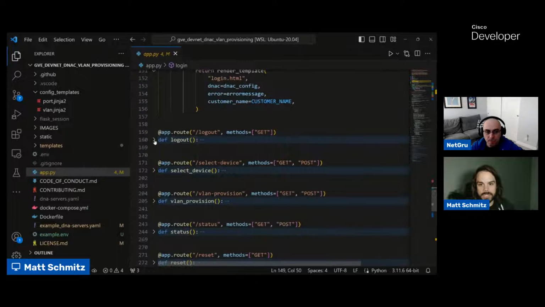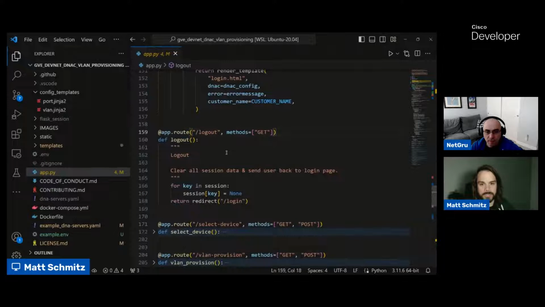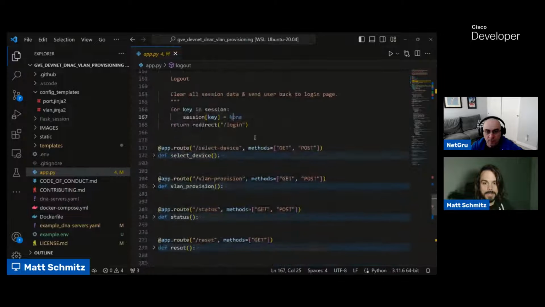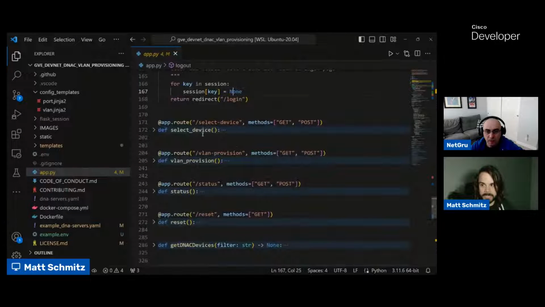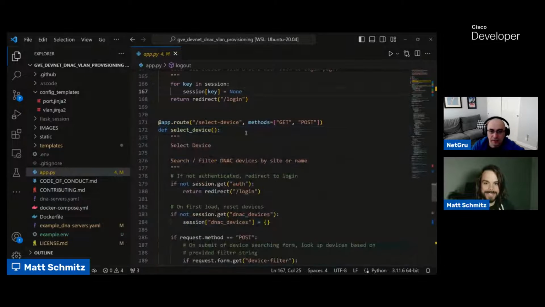Before we get into the process workflow, I also just have a quick logout page. When you click that button, it just goes through all the session keys and your session data and clears it all out, and then redirects you to the login page, which is pretty straightforward. All right, now into the actual select device. Here we go.